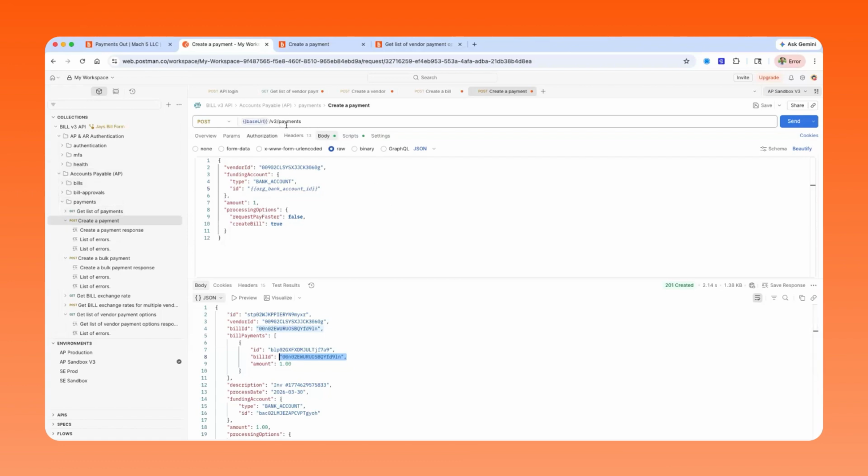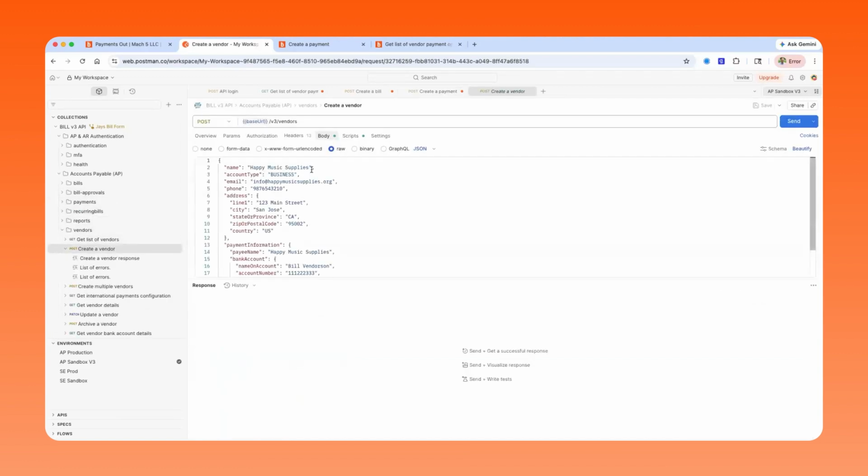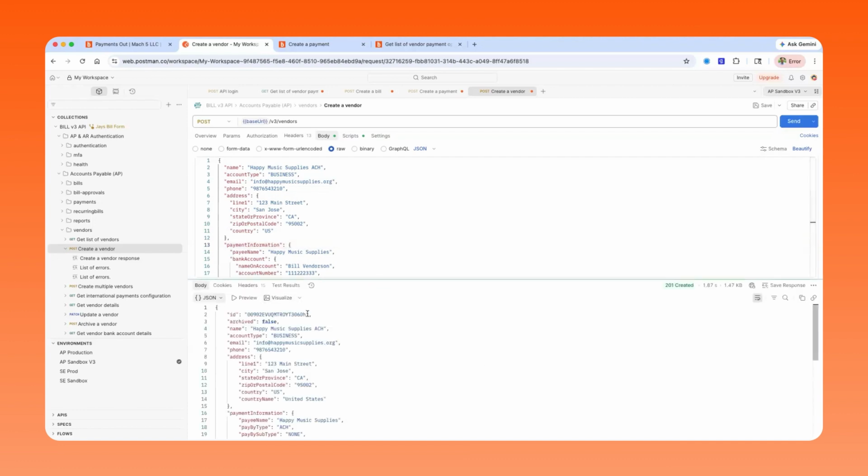Okay, so I'm going to remove my vendor endpoint here. And let's create a new vendor, and we're going to call this Happy Music Supplies ACH. Okay, and you'll see that I'm including now Happy Music Supplies vendor ACH information when I'm creating this vendor. Okay, so I'm establishing the account number and the routing number as well. I'm including that in my request. So let's go ahead and submit this and create a new ACH vendor, which it will do here. And we'll make note of that vendor.